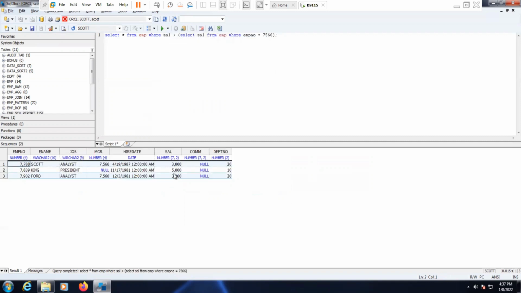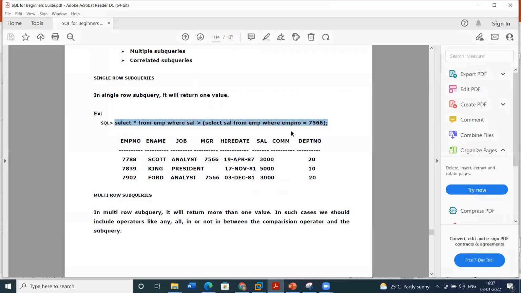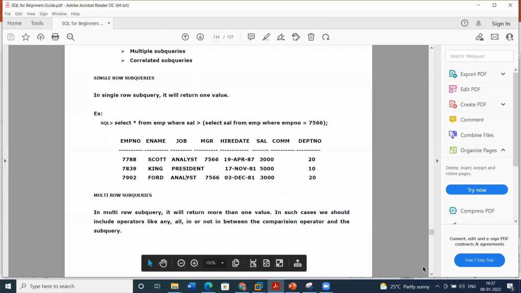So in total we received 3 records. 2975 is the salary of the employee 7566, and we are receiving the result as those greater than that particular value. Here is the syntax they have mentioned. The subquery returns a single value, and that single value we compare in the WHERE clause to get the relevant result. So we call it a single row subquery.